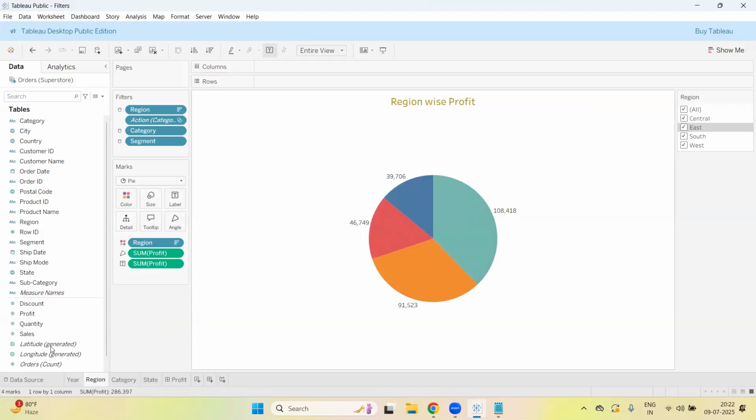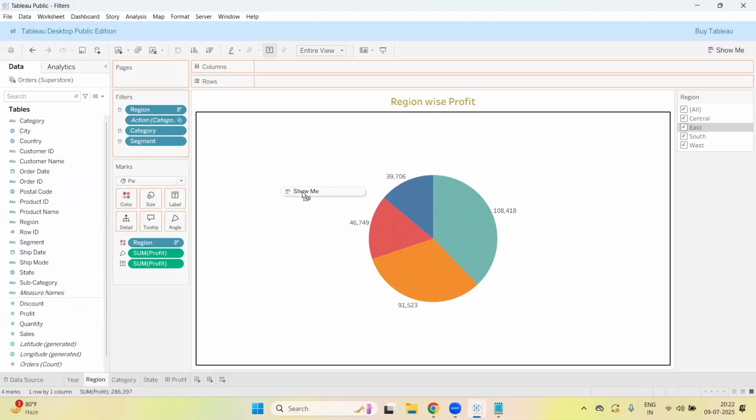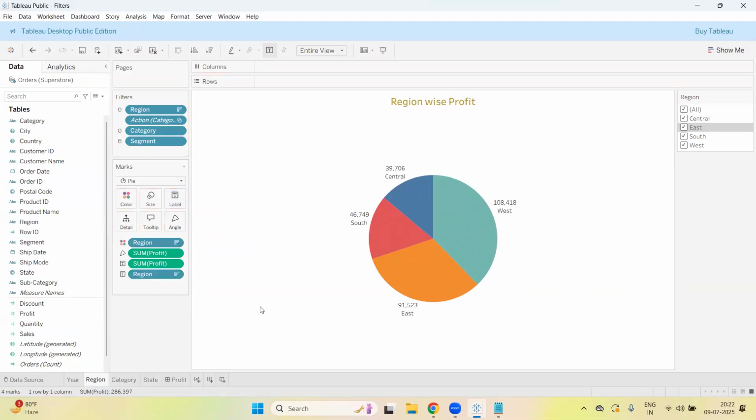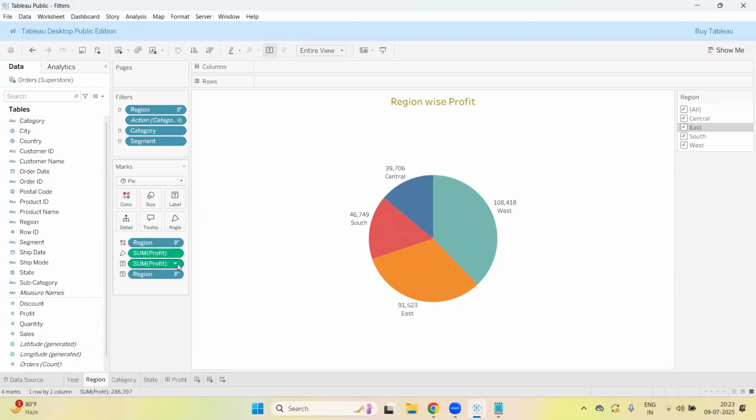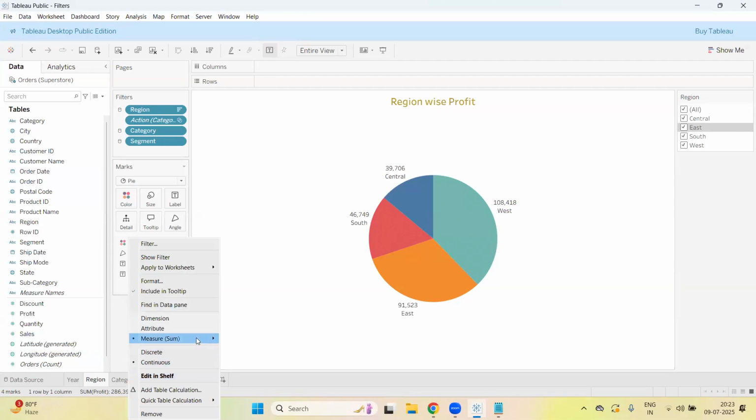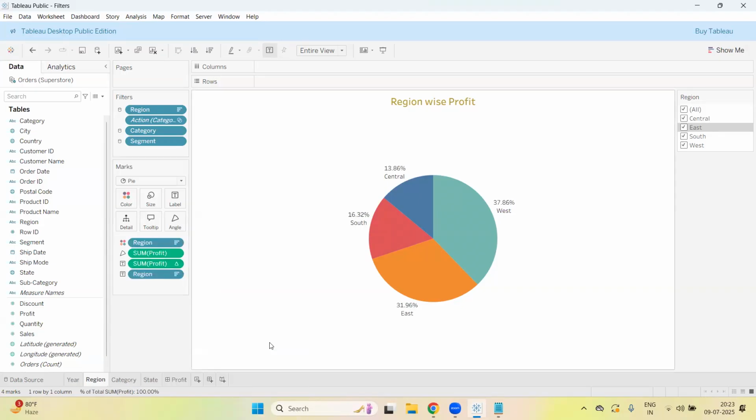And you also want to add the region in the label. Region, also in the label. Now I want to see the sum of the profit as a percentage of total. So for that, I'm going to select the quick table calculation, percent of total. So I'm going to get the total percentage. Along with the total profit amount, I also want it as the label.